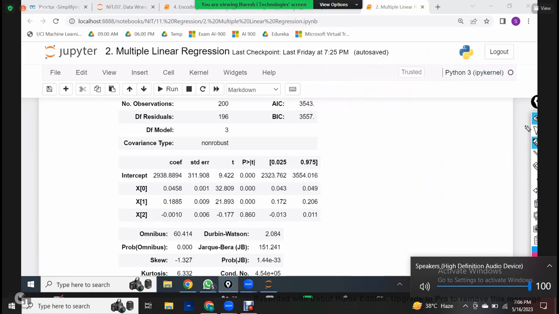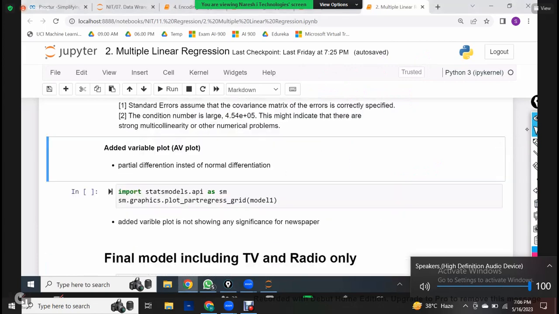This I have explained using the hypothesis test. The same thing you can apply by using plots. The plot is called an AV plot. AV plot means added variable plot. An added variable plot does partial differentiation instead of full differentiation. What is the difference between normal differentiation and partial differentiation?